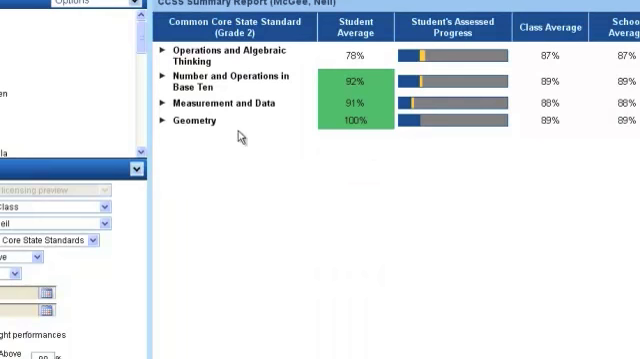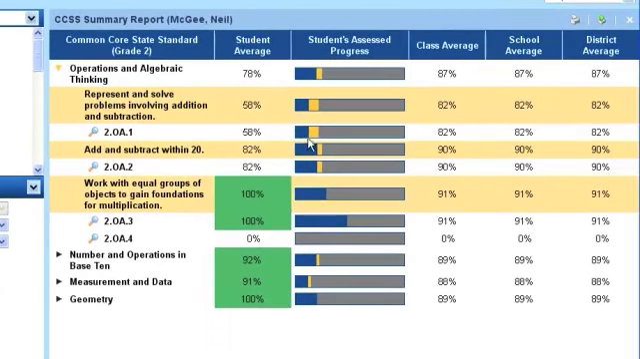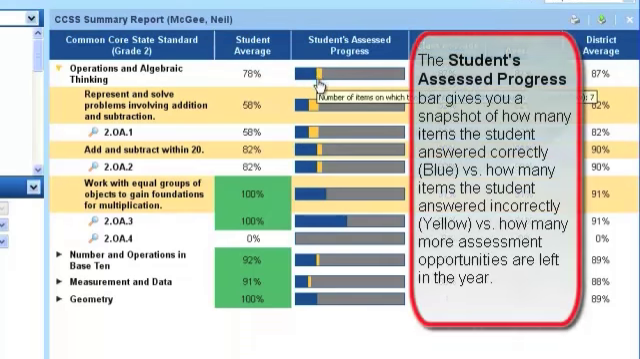So now I can see specifically how well Neil is doing. I can see that Neil seems to be struggling with this standard. Of course, it's early in the year, and it depends on the amount of assessments that you have. You've really maybe gotten to about 20-25% of the assessments so far.